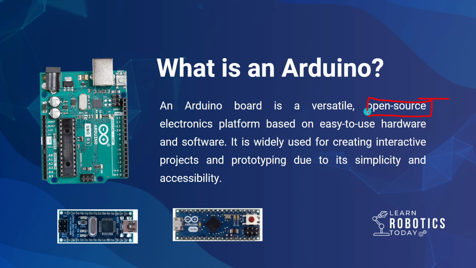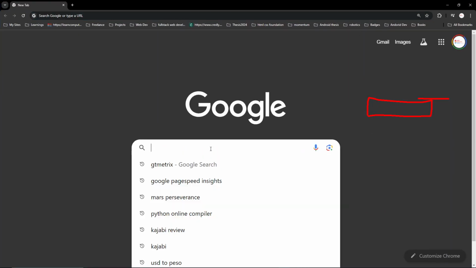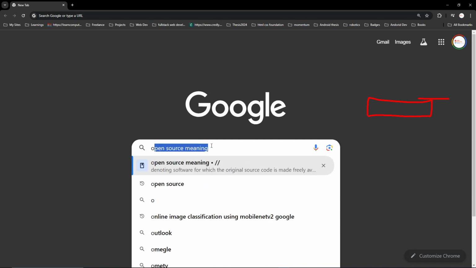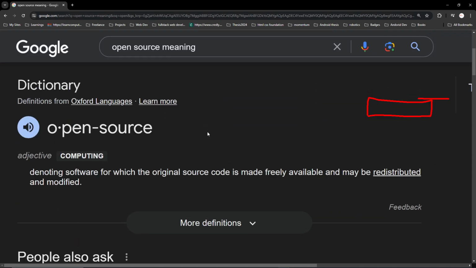This word is one that we need to understand. What is open source? What does it mean that the Arduino is open source? Let's use Google to see what open source means. Open source means denoting software for which the original source code is made freely available and may be distributed and modified. So meaning to say, our Arduino board and other Arduino products were given to us for free.